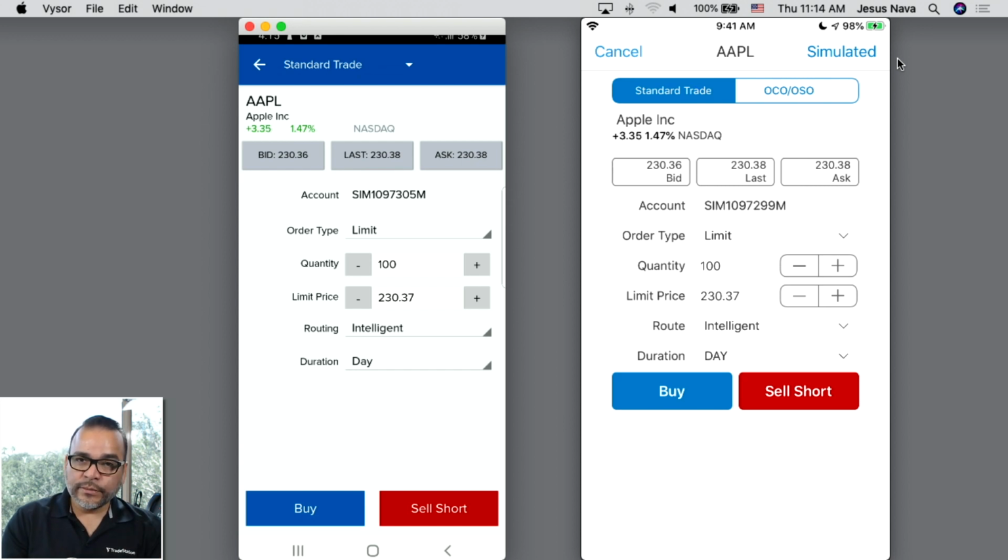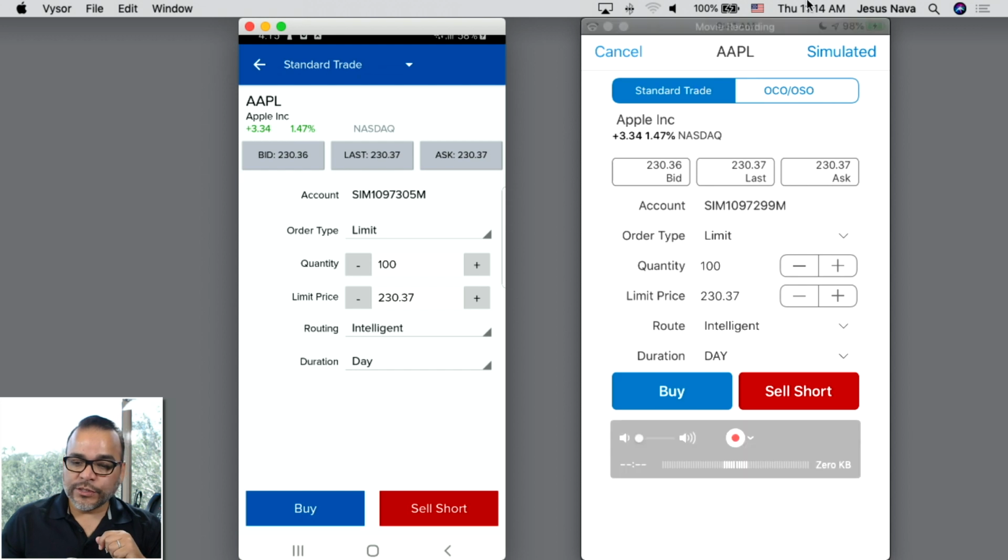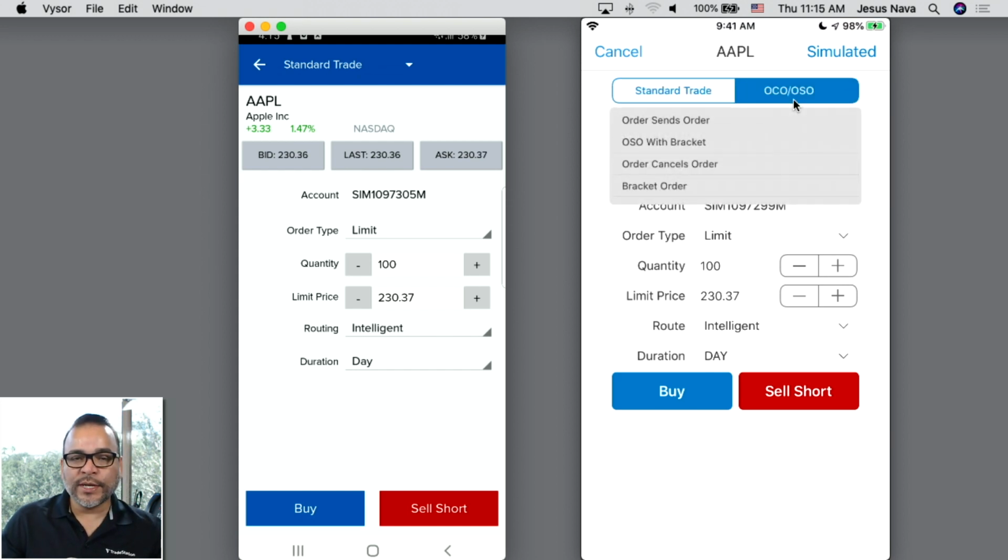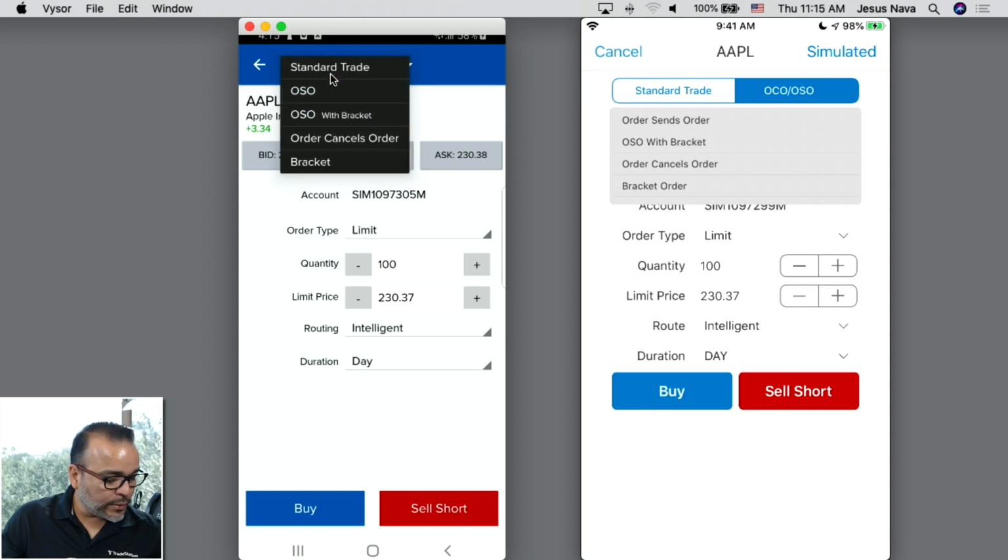In the mobile app order ticket, you also have the ability to do an OCO or OSO. iOS shows you the button up there, so if I tap it, it's going to give me a menu as to what type of OCO I want to send. In the Android, it's a little bit more hidden. You do have to click where it says Standard Trade in order to select your OCO and OSO.